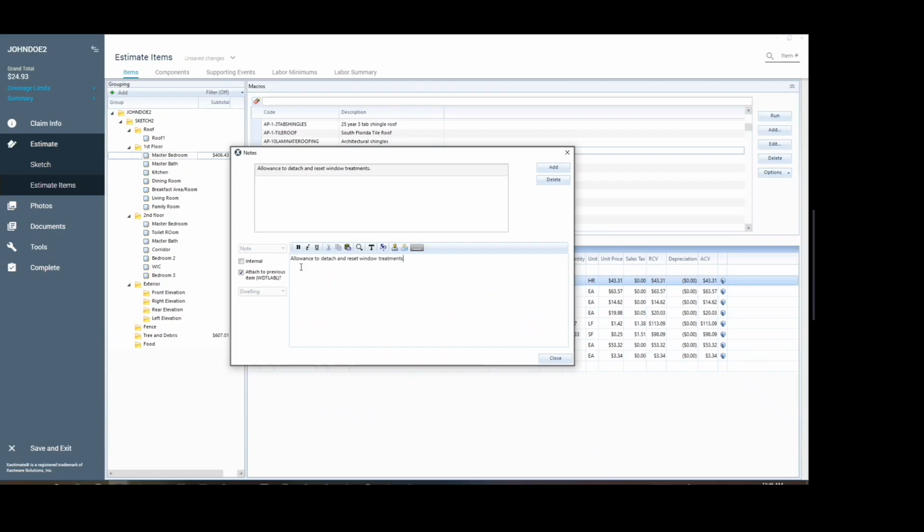So here I'm explaining to them that I'm giving an allowance so that I can detach and reset the window treatments. What are window treatments? Blinds, curtains, whatever items you have that cover the window or black out the window. It could be wood shutters, Bahama shutters, plantation shutters, whatever it might be, this line item would cover that.